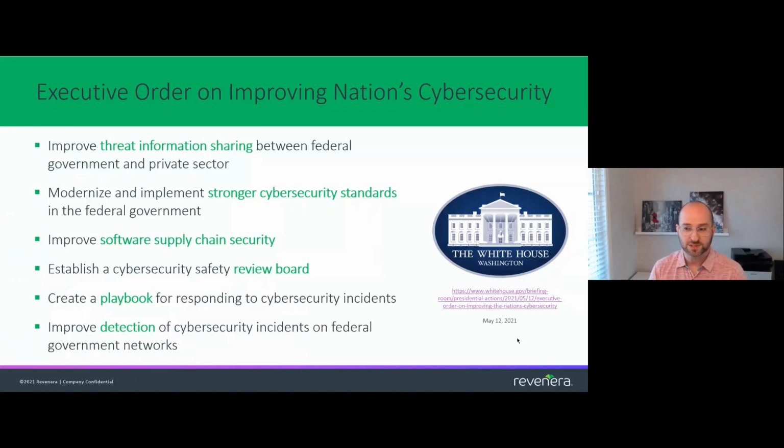Fourth principle is establishing a review board, right? Having somebody accountable and responsible for driving standards, incorporating the private sector into best practices, and making sure that there is a governing body over these requirements. Along with that, one of the outcomes is going to be a playbook, right? So what do you do when there's an incident? How do you respond to it? What are the best practices? And then in general, a real push to improve detection of incidents in federal government networks. And again, we fully expect that to bleed into the private sector.